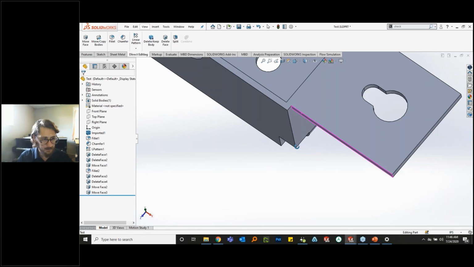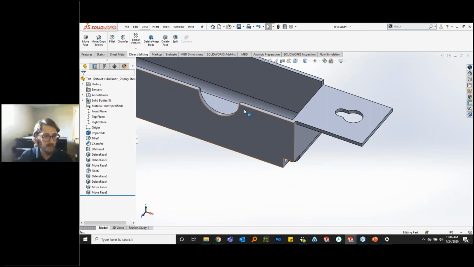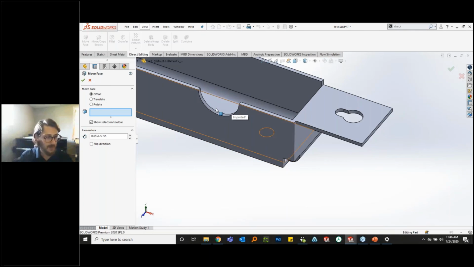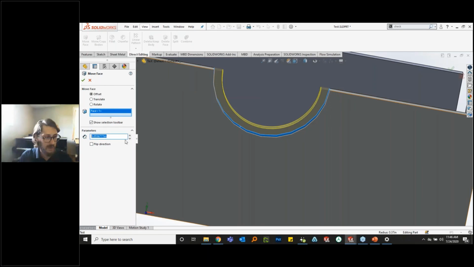A couple of things that are worth noting would be the move face command, because it doesn't just translate, you can also use it to change diameters of holes if need be. We've got options inside of here for moving faces, like rotate and offset. Let's do the offset right now and look at this hole over here. I'll select this and you can see that it's providing us a 0.55 offset. I'll just give it 1/8 of an inch. If we flip the direction, I can change the sizing of this.